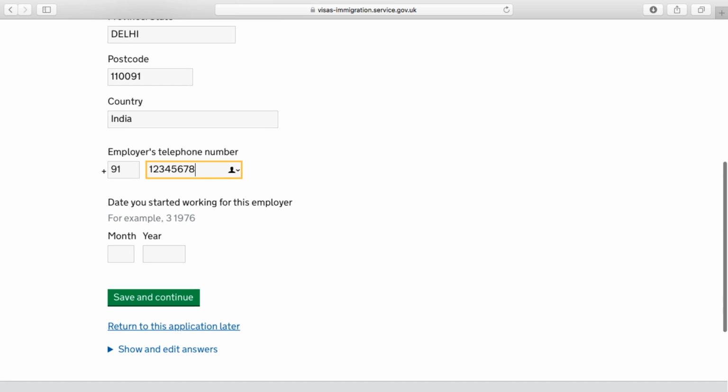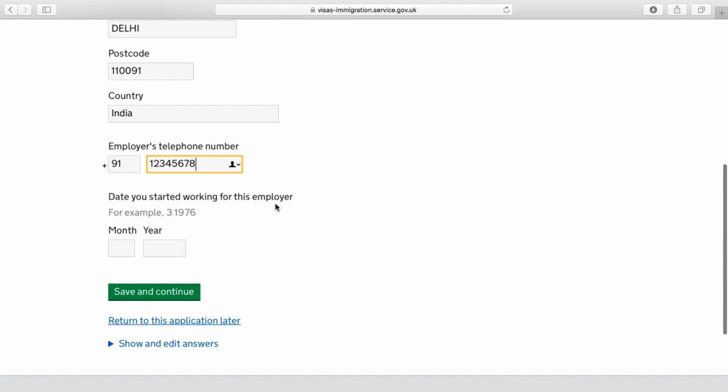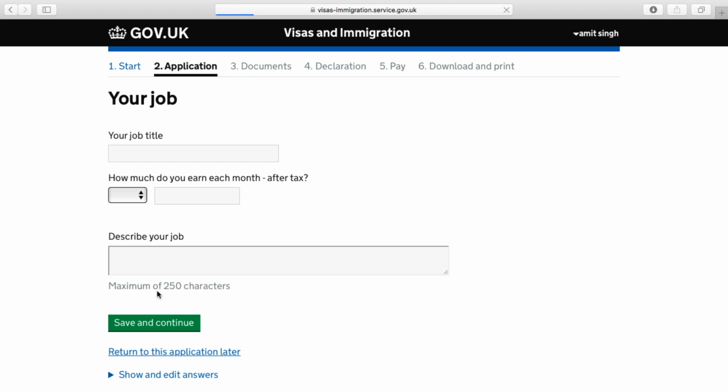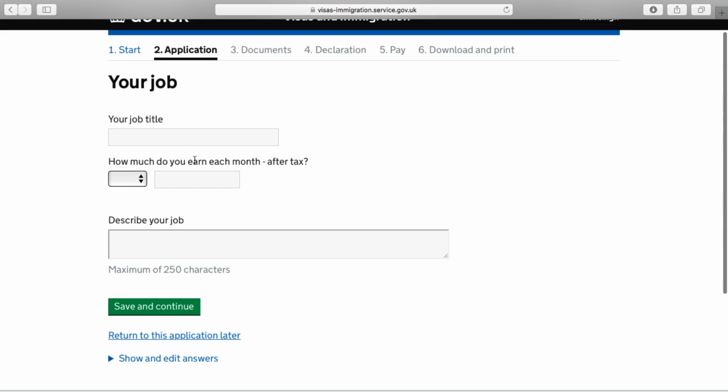Fill it accordingly. Date you started working for this employer. This is the date when you joined this company. So we'll write here 1st January 2015. Save and continue. Now your job. What is your job title? Whatever your job title is, just write it. For me, it's IT engineer.